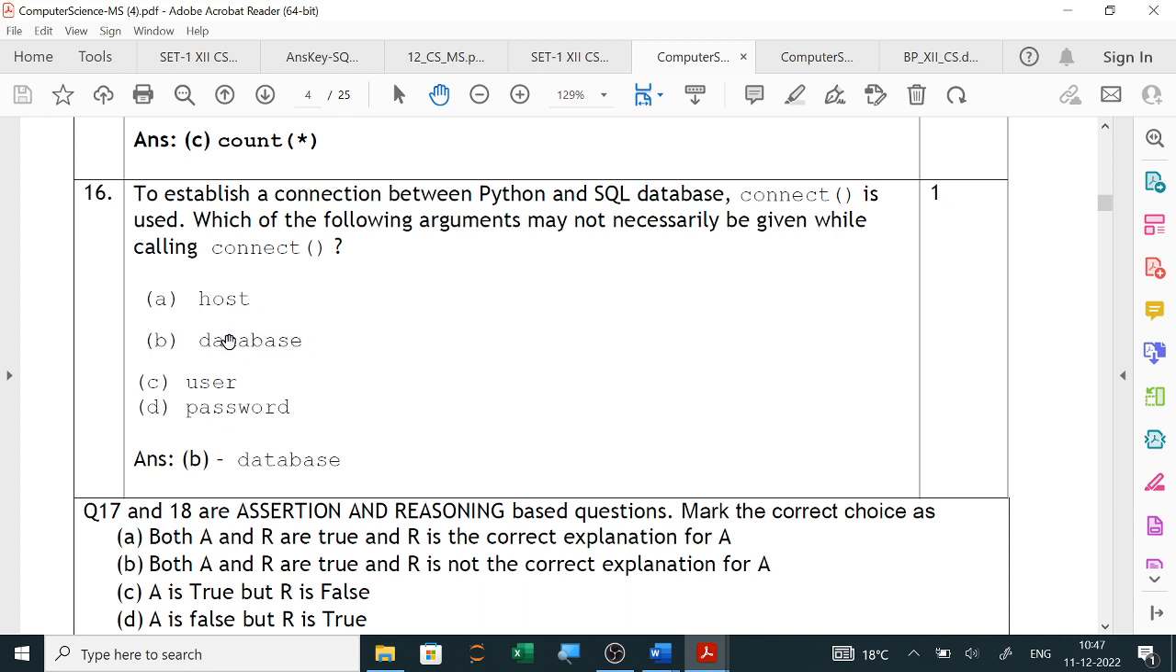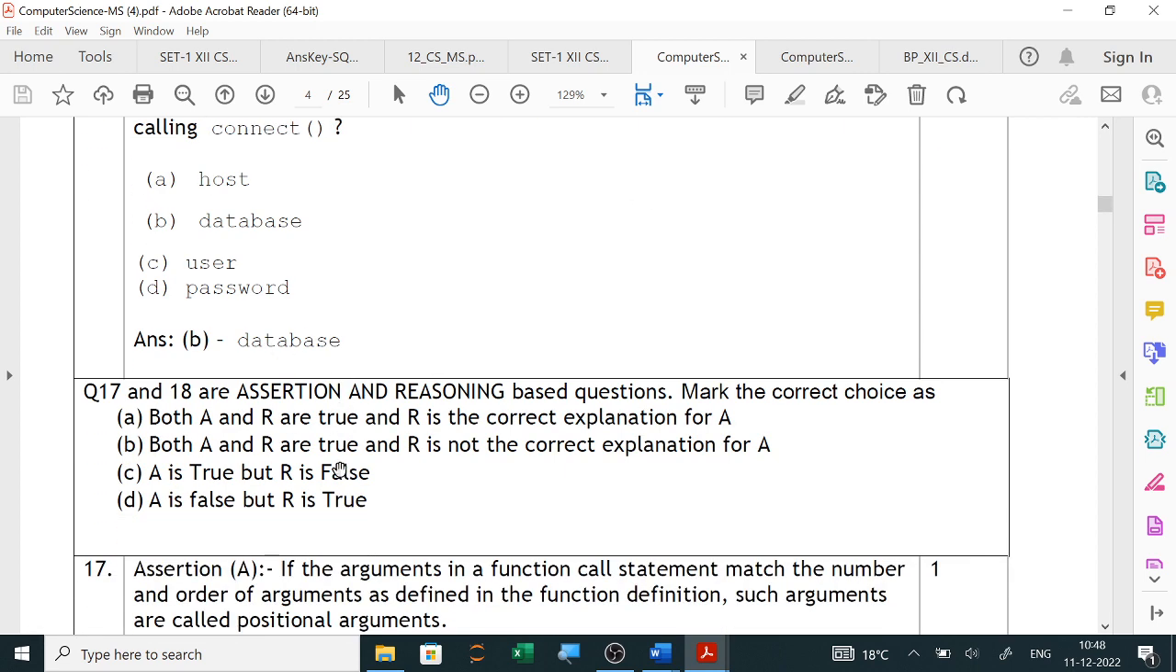While creating the table or inserting values, we use database. So it is not compulsory that we have to use it everywhere. So here it is written may not necessarily be given. So the answer will be database.